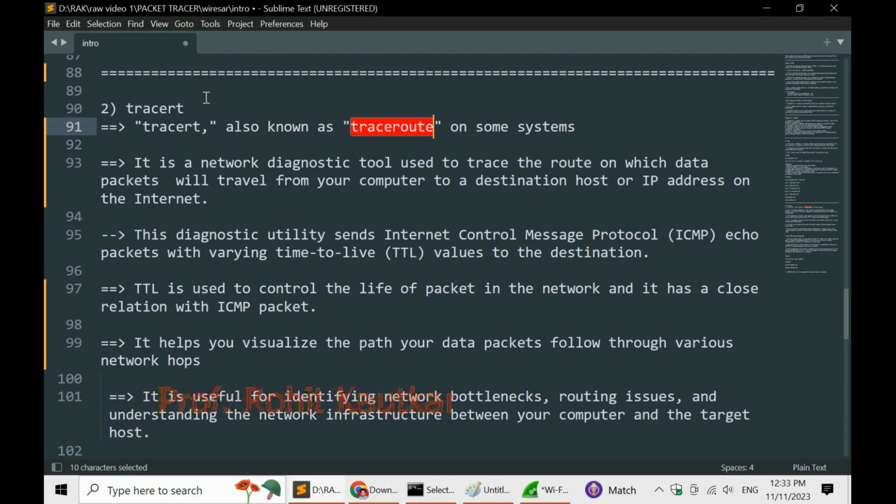To control the life of a packet in the network, the TTL value is specified. If we didn't use a TTL value, the packet might travel in the network for an infinite period of time, or there might be a loop in the network, so the packet would keep traveling. To avoid that, the TTL value is used. Whenever the TTL value becomes 0, an ICMP error message is generated. That's why we say there is a close relation between the TTL value and ICMP error messages.